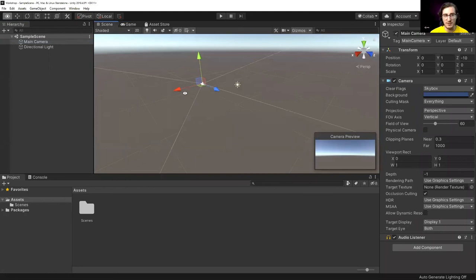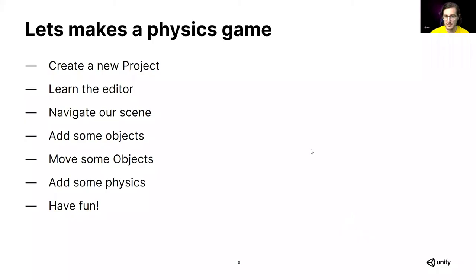So again, just to go over them quickly, we have the inspector on the left. We have the project hierarchy on the bottom. We have the scene view here in the middle, and we have the inspector on the right. So let's go back to my presentation here.